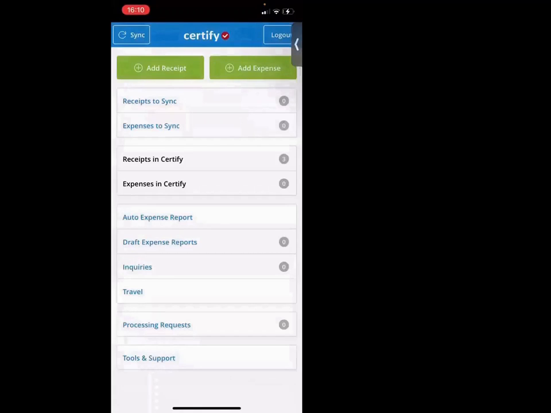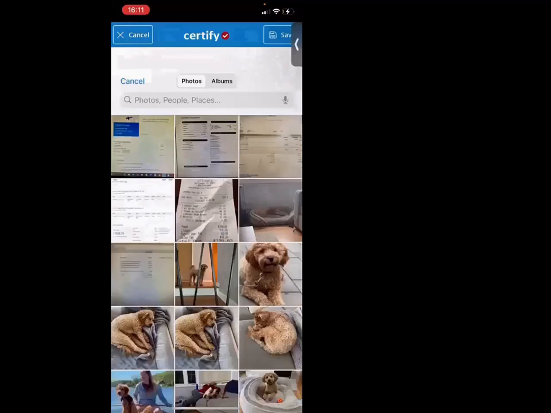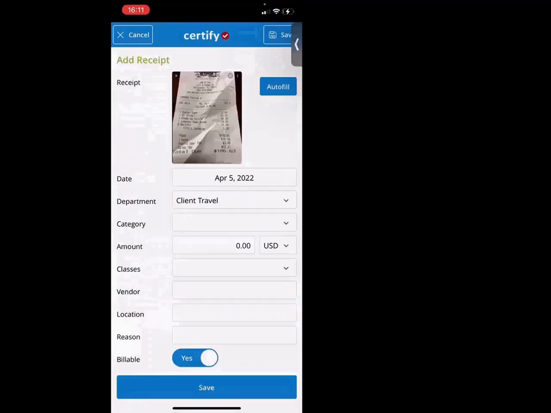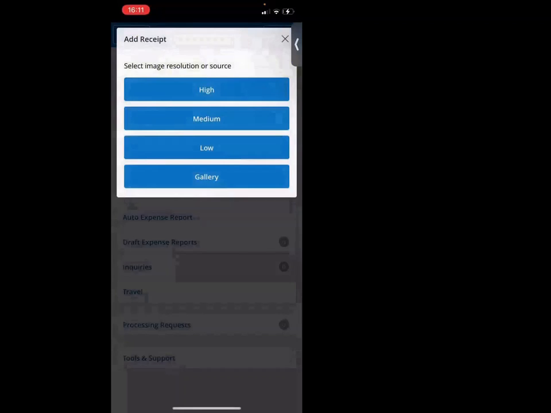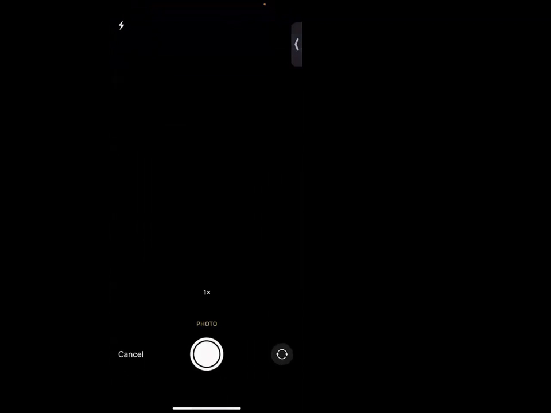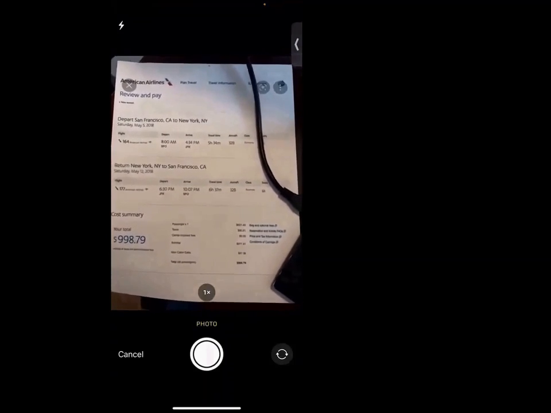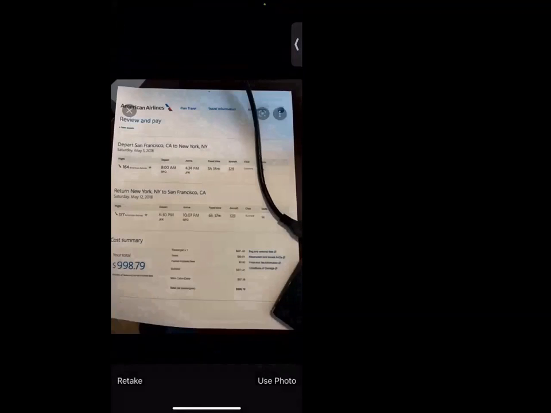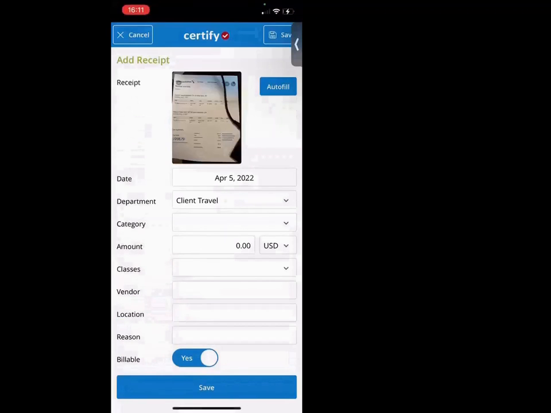So we're going to go ahead and add a receipt. I'll just show you here really quick, gallery. So if you just needed to grab that photo from the gallery, nice and simple there. But we're going to actually go ahead and take a photo. So I'm going to go back to add receipt. I'm going to use that high resolution. I'm going to go ahead and take that picture. I will say the better picture you get, the better the results will be.